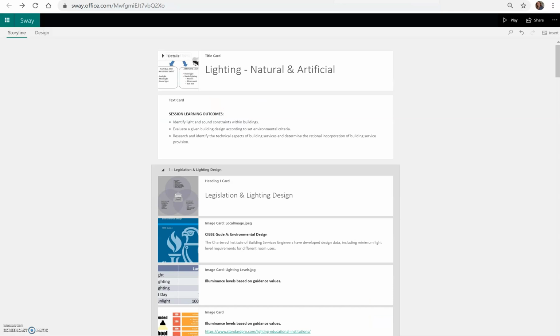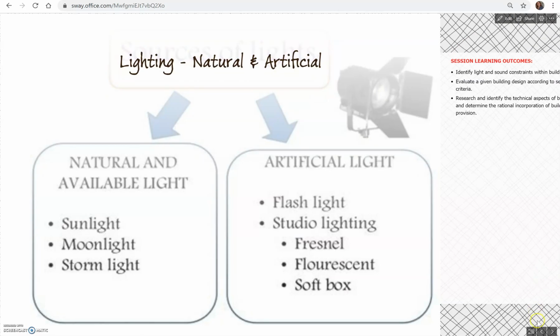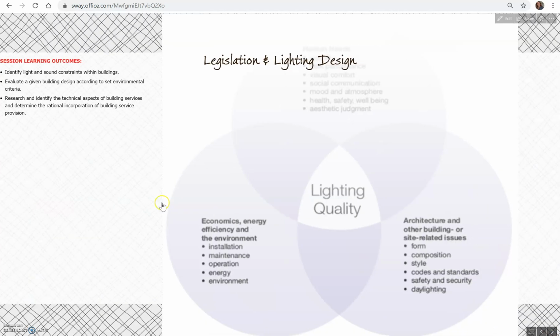So for example, lighting, this is what they see. Here we go. So I've got natural and artificial. If I was doing a session learning outcome of the day and it was like looking at light and sound constraints, I could be looking at legislation and lighting design.